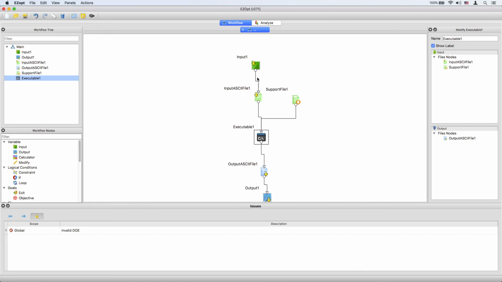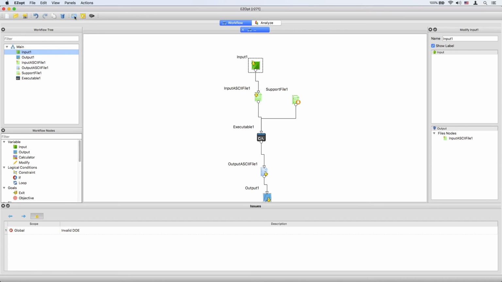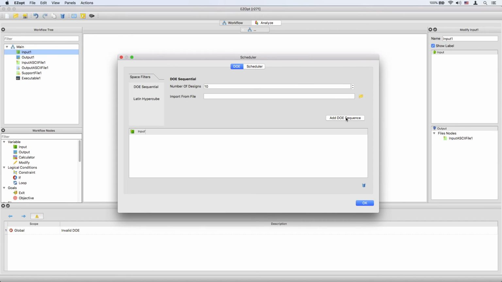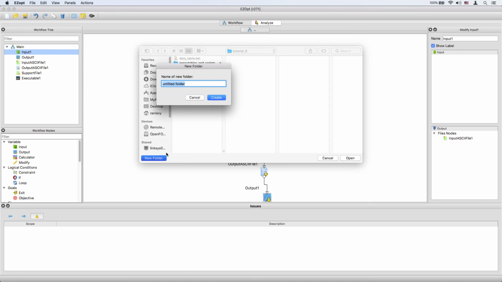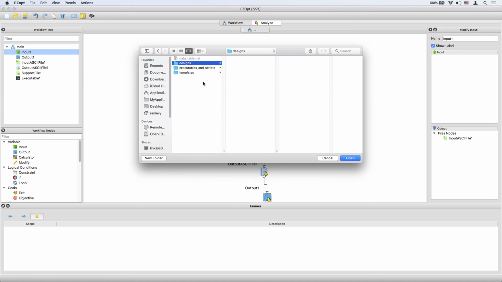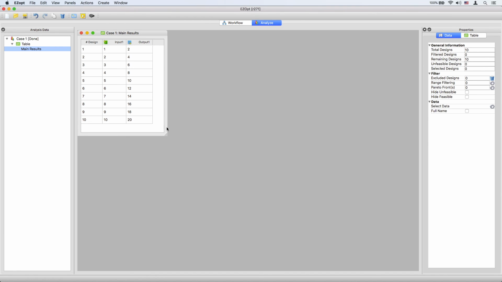For convenience, we'll edit the input node to be an integer value from 1 to 10. Now, we'll set up a simple DOE, create a new directory, and run the workflow. Looking at the Analyze window, we can see that we obtained the expected result. Each input was multiplied by 2.